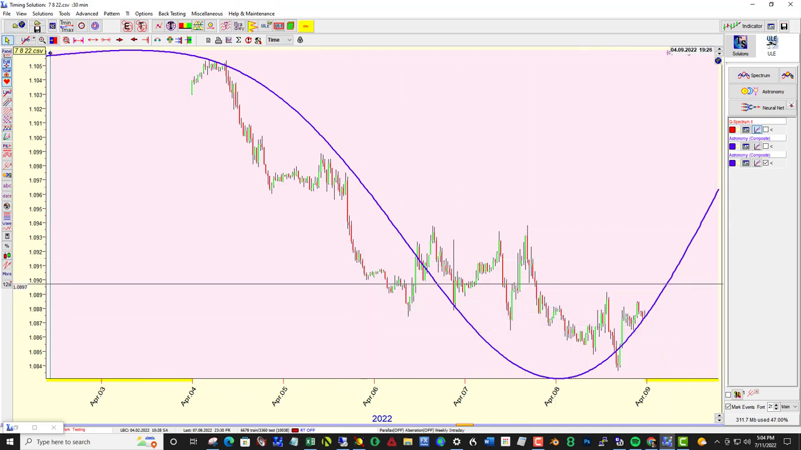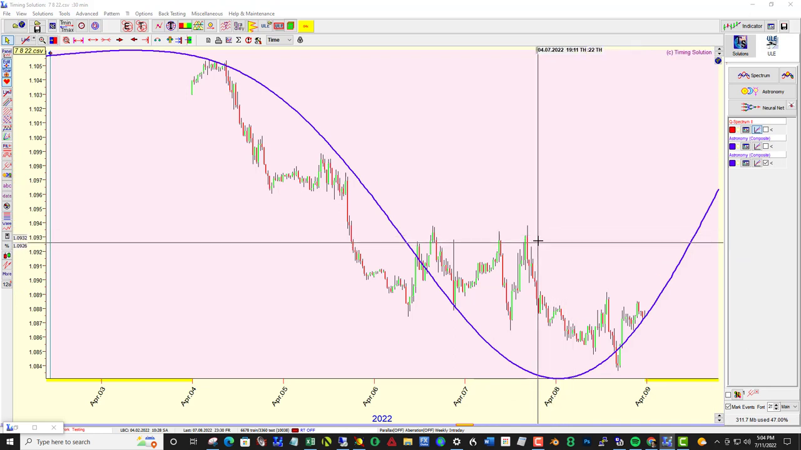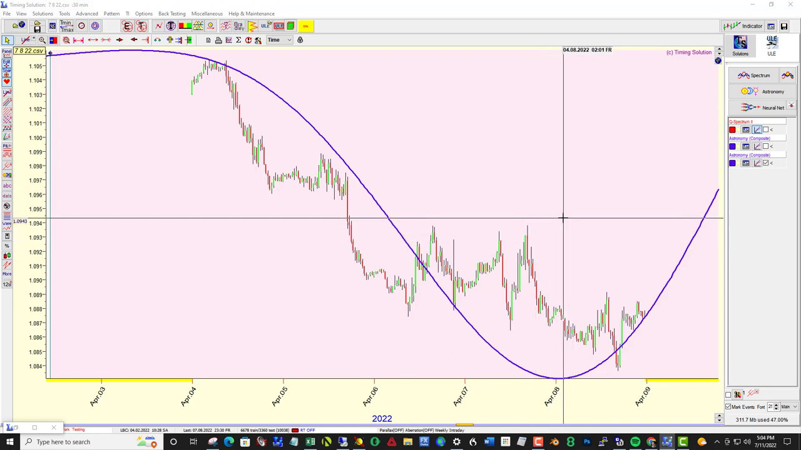So this works with many, many different instruments. The annual cycle, sun minus sun, it works beautifully as well.